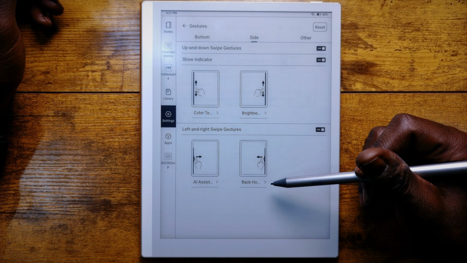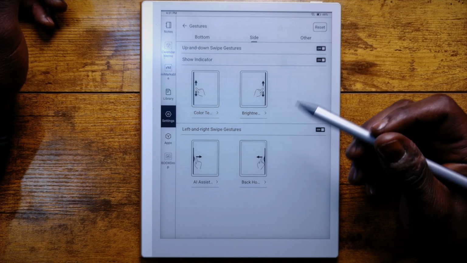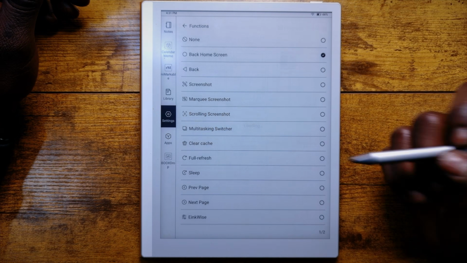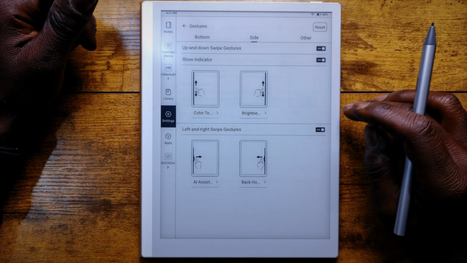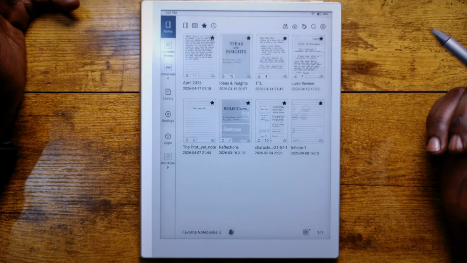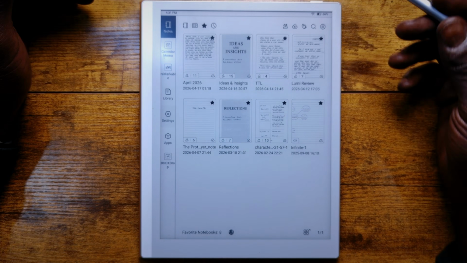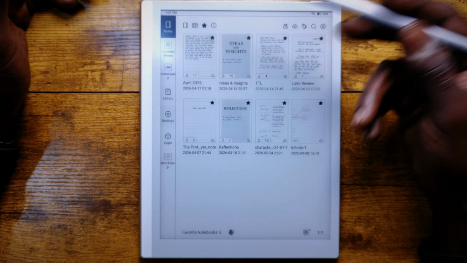And now my right side swipe gesture, which is one of the most used gestures on my tablet, I have that set back to home. So when I activate that one, now I'm back to my home screen to be able to quickly navigate to wherever I want to go on the tablet.